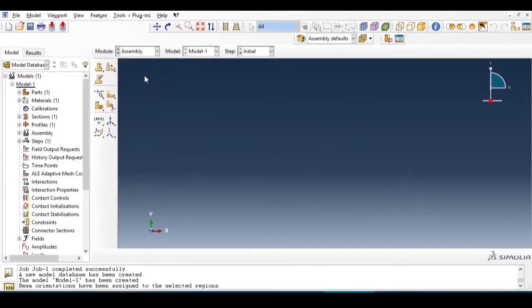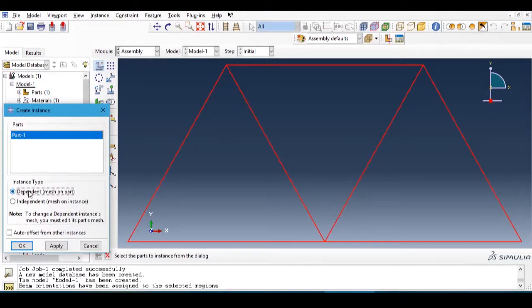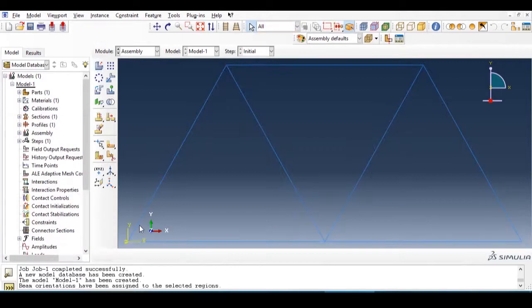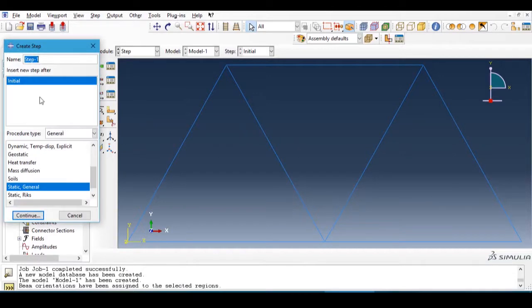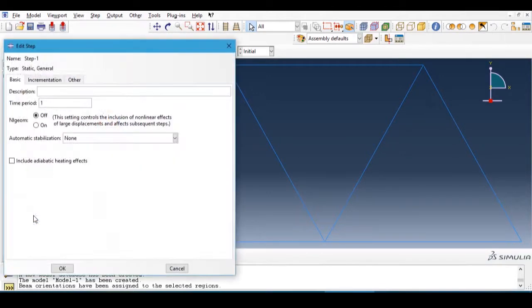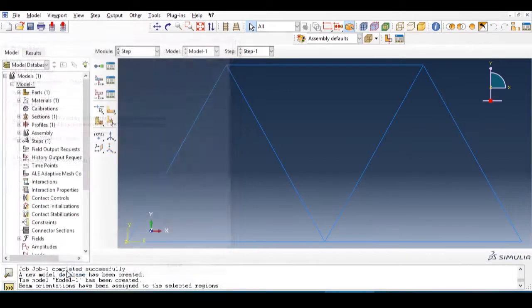Next we move to the assembly module. In the assembly module, once again we are going to give the instance part icon. Make sure dependent mesh is selected, mesh on part, click OK. Next we move to the step module and we are going to create a single step. Once again this is a single step loading: initial, static, general. Click continue. In the next dialog, click OK.